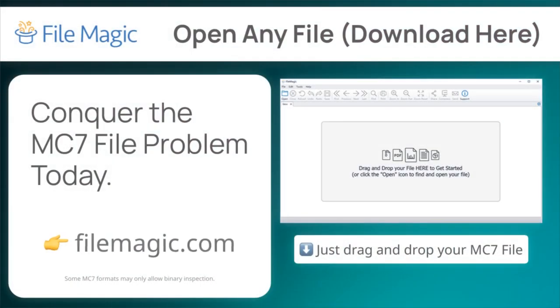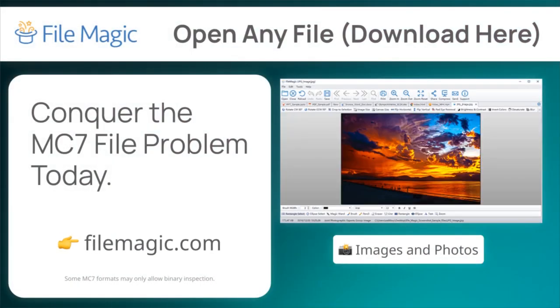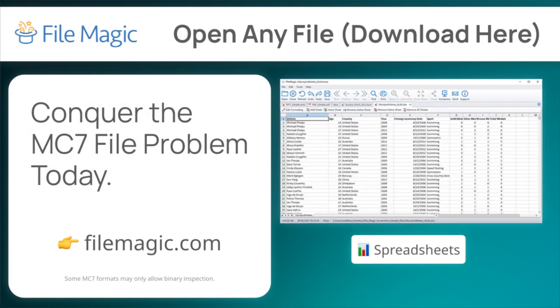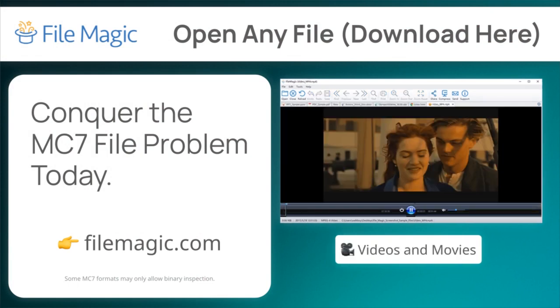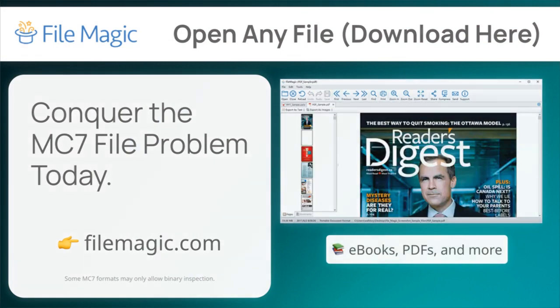As a baseline safety measure, a robust file viewer is indispensable for handling legacy or strange MC7 formats. I'll touch more on my go-to program after the main troubleshooting steps.